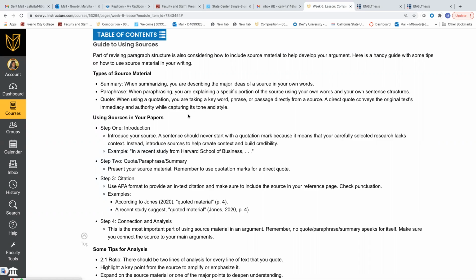So using sources in your paper. Step 1, in your introduction, you want to introduce your source. A sentence should never start with a quotation mark because it means that your carefully selected research lacks content. Instead, introduce sources to help create context and build credibility.